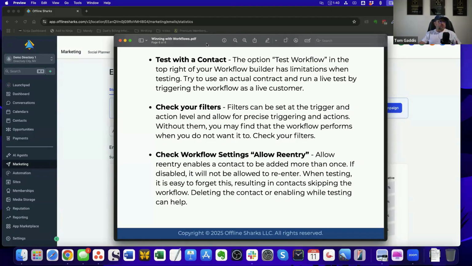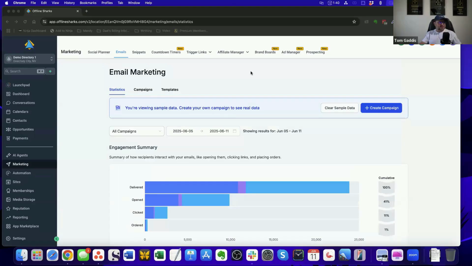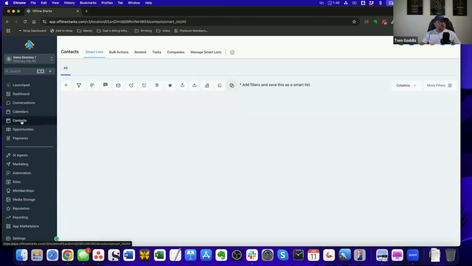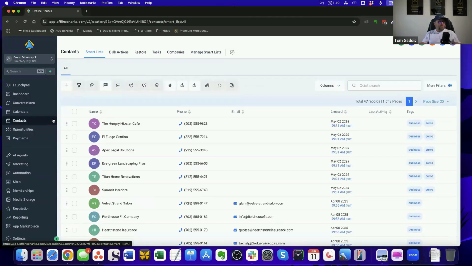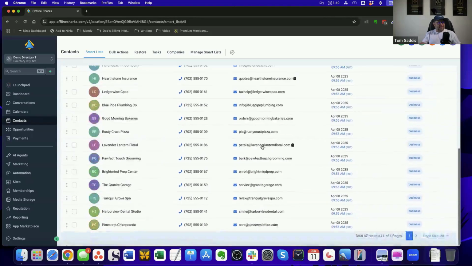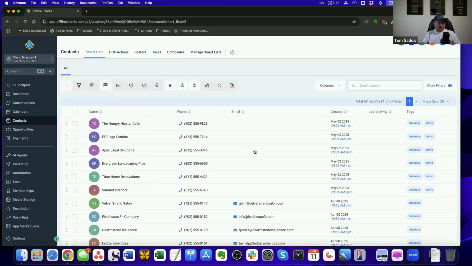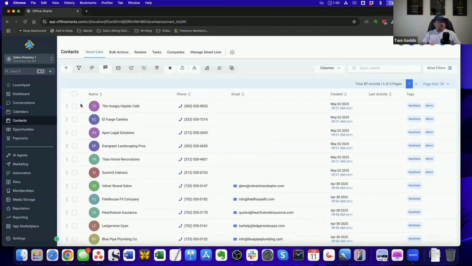So let me show you one thing real quick, because I just wanted to show you guys how to add a contact to a workflow. Over here in this left-hand menu, there's contacts. If you click on this and you want to add a contact to a workflow, let's say I want to add one of these contacts to test it out. All I have to do is select the contact I want. So I'm going to use the Hungry Hipster Cafe.